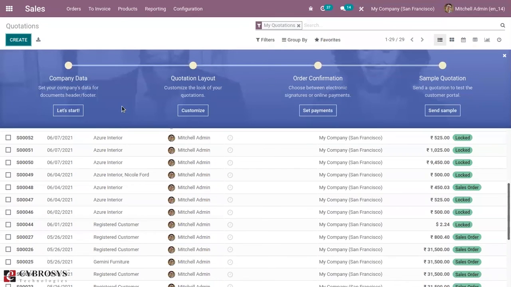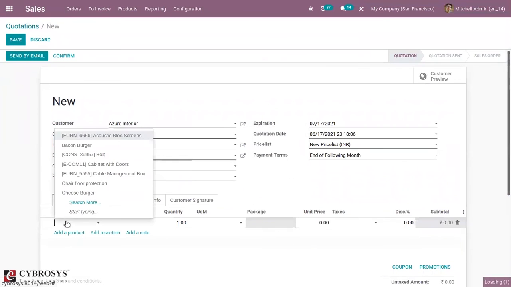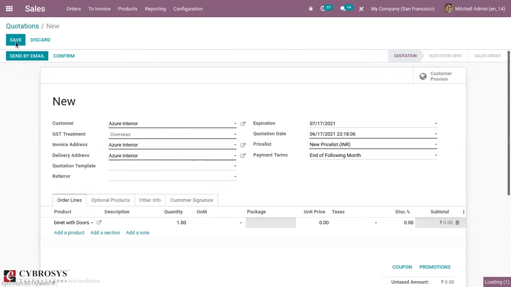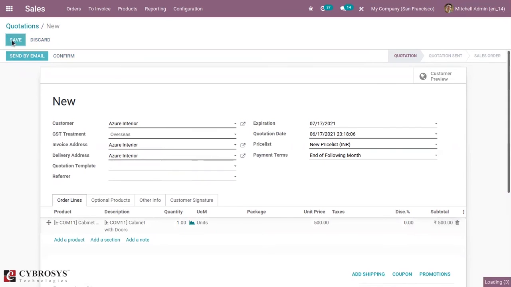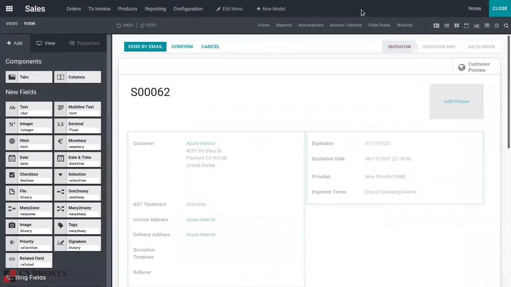Okay, let me create a new one. Okay, now let's see how we can customize this quotation. So you can see the quotation is saved and it's not confirmed. Okay, so here just click on the studio icon.